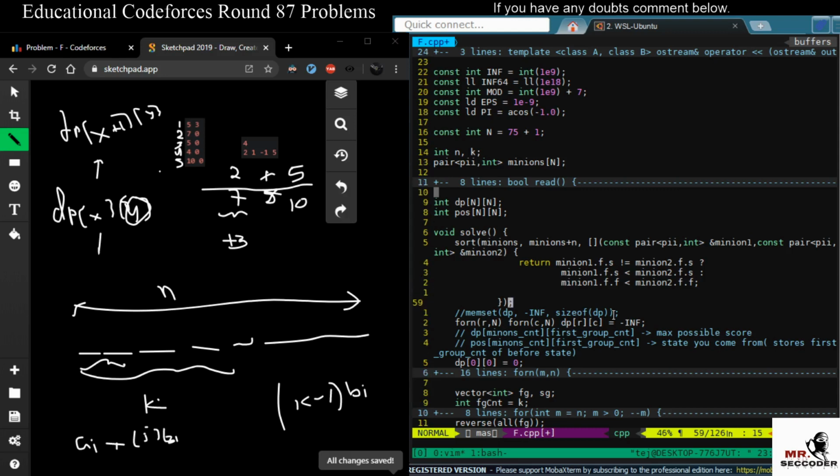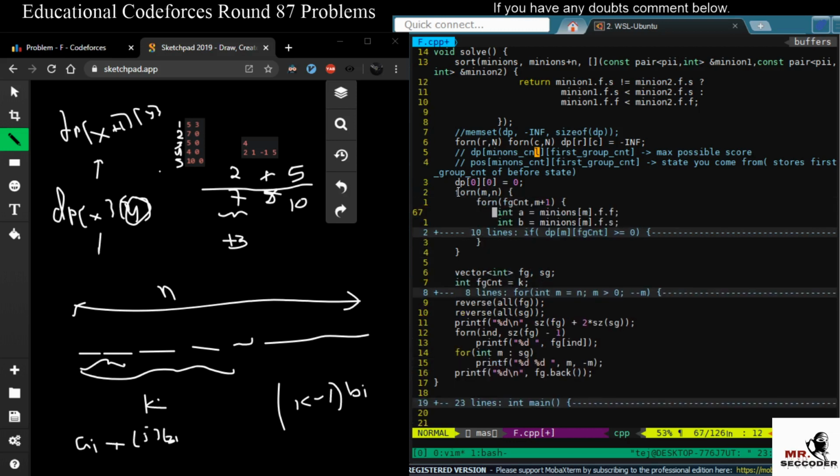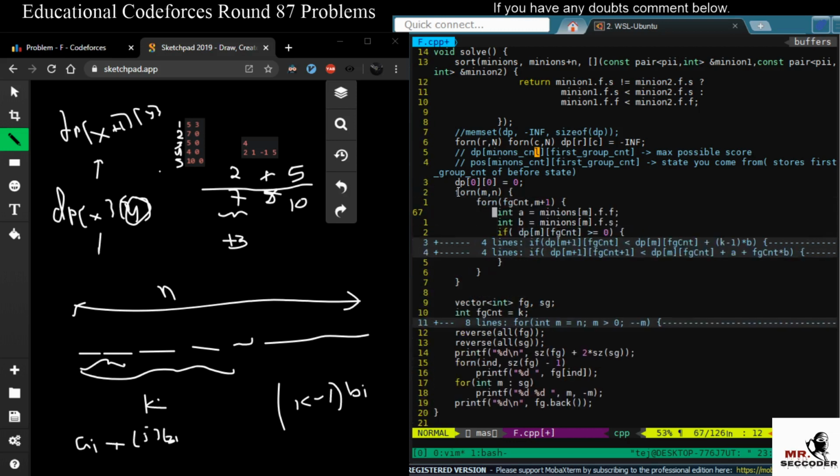Let's come here. Okay, so now I fill the dp with minus infinity. What this state defines is the number of minions you have till now and the first group minions. For this state you will store the maximum possible power that you can gain for this specific army that you have built till now, and the position will define which state you come from to this specific state. Okay, so we are using the bottom up approach.